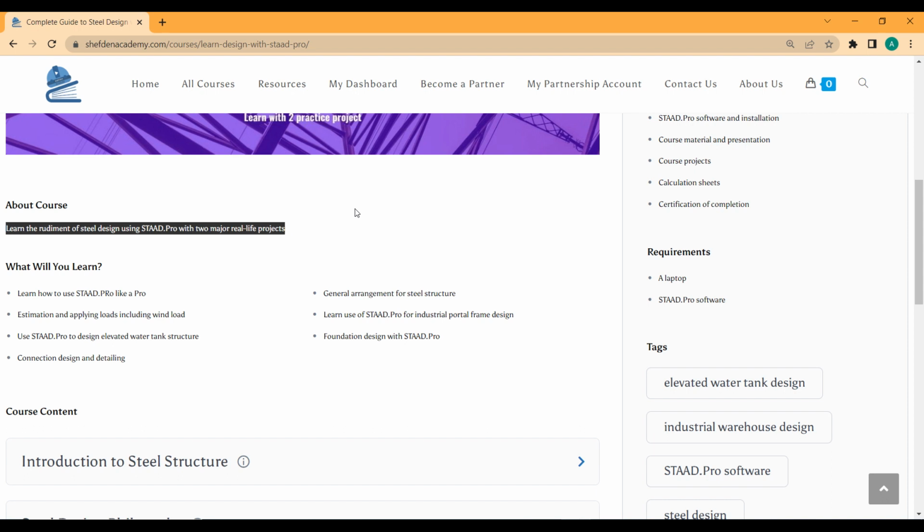This course is a practical course because you are going to be using two practical projects to understand it. So the first part of the course is to introduce you to what steel is all about as a construction material. So you learn about the pros and cons of using steel for construction. You also learn about the problems associated with steel and the solutions you can provide as a structural engineer, as a project engineer or a project manager.